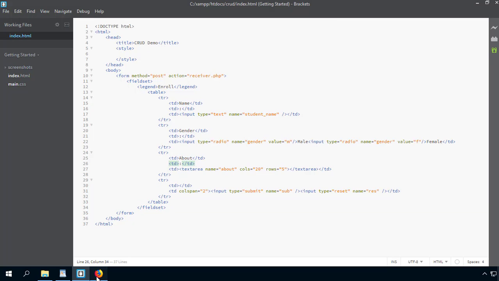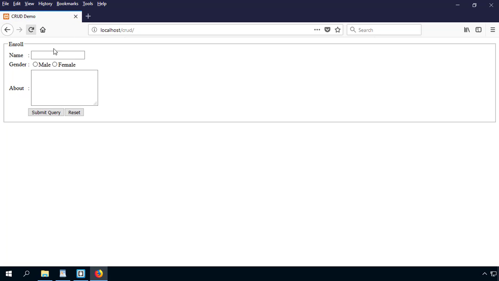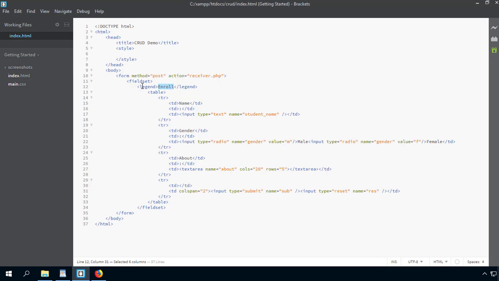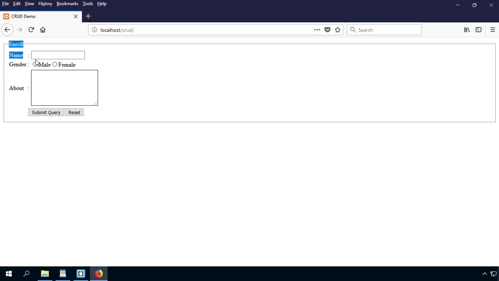So let's save and go to this file and refresh. So here you can see this is the field set we have created. So this basically gives you a border line, and this is the legend. So enroll, we have written enroll inside this legend tag, so that will give you this. And for field set, it's kind of a border line that wraps around our content, but by default it's taking the full width available.